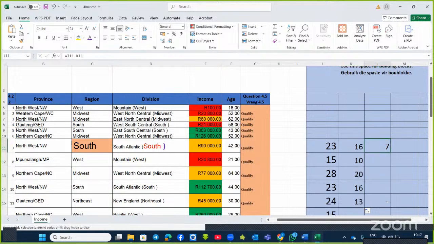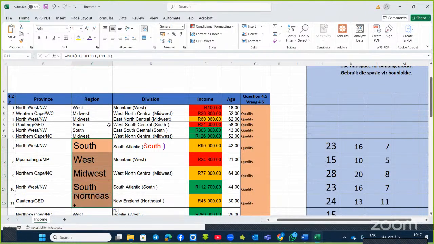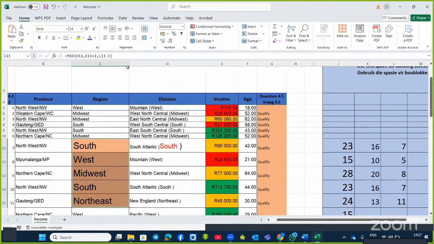When we scroll down here, or when we drag down, and then we drag here also, we get west, midwest, south, northeast. We got them perfectly. So this is the reason why this question was 8 marks. It needed a lot of work before you can reach your answer.